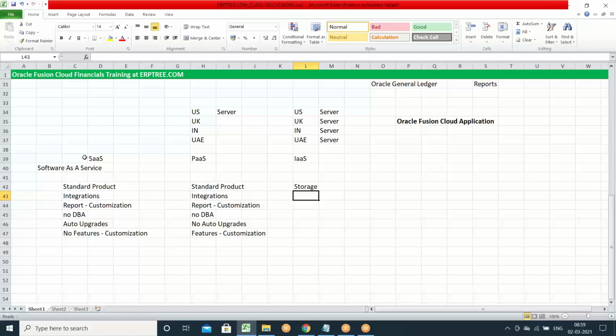These are the three different subscriptions available. If somebody is going for Oracle Fusion cloud applications, they can choose SaaS or PaaS. Now most of the clients are using SaaS, since there are auto upgrades available where Oracle automatically upgrades their environment.